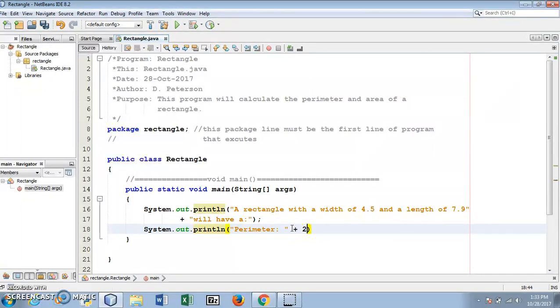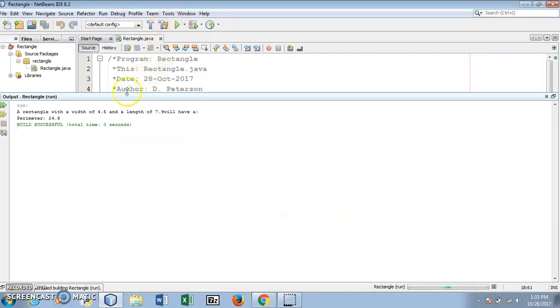2 times 4.5 plus 7.9. And we're going to go ahead and run this and see if it works, because if we get the perimeter right, then, and you can see there that we get 24.8.